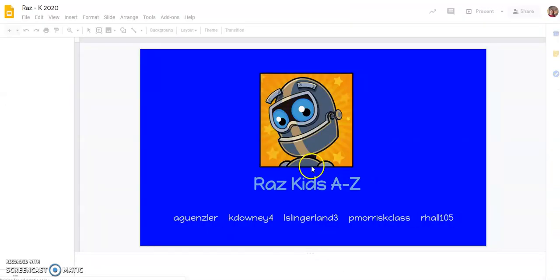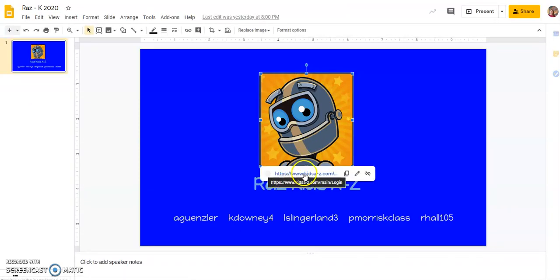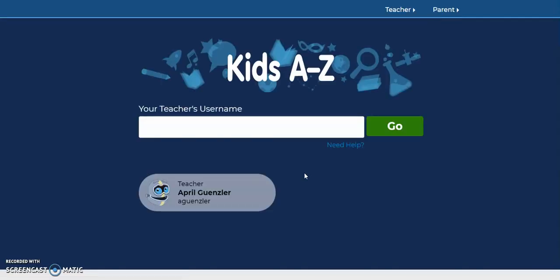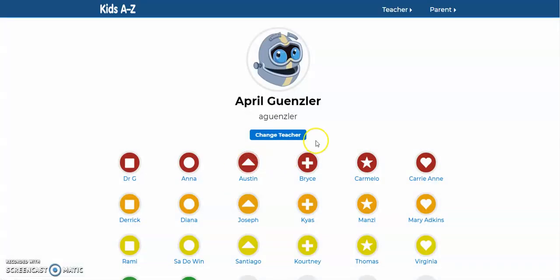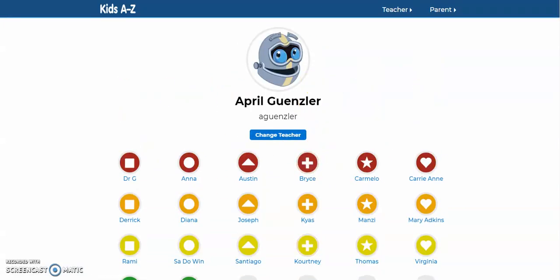If you open the slide, they can simply click on the picture icon, which is almost everything is linked in all of these presentations. And once they click the picture icon, they'll put in their teacher's name. Once you've put in their teacher's name, it will always appear from that point forward. Your student should have an account set up inside Raz-Kids.